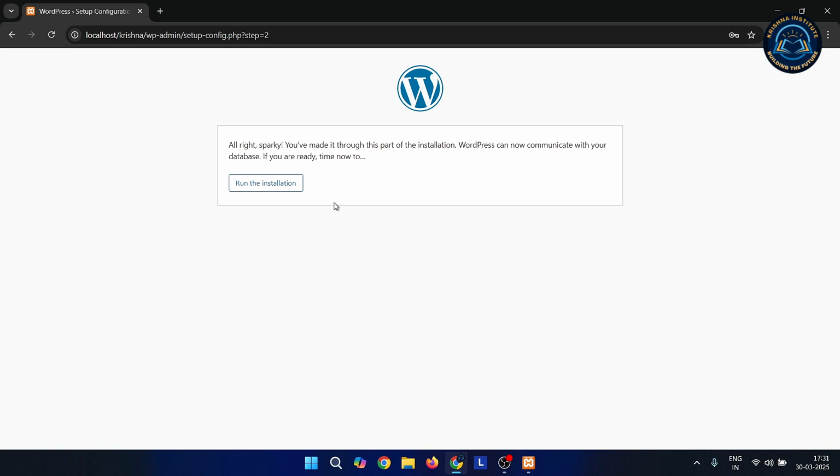Then try to change the table prefix also. That will also keep your website safe. So these are the two important points that you must always remember for the security of your website while you are going to create it.